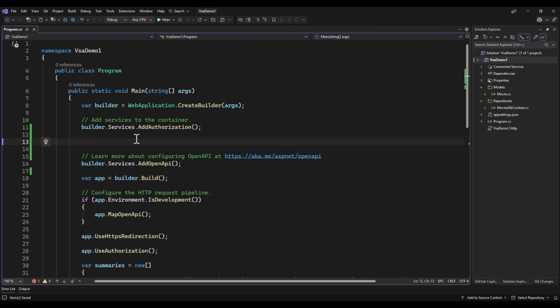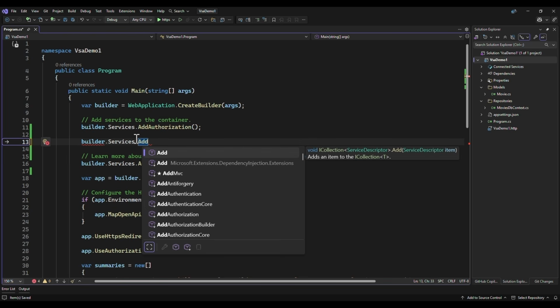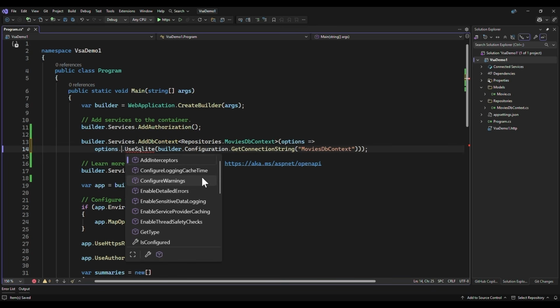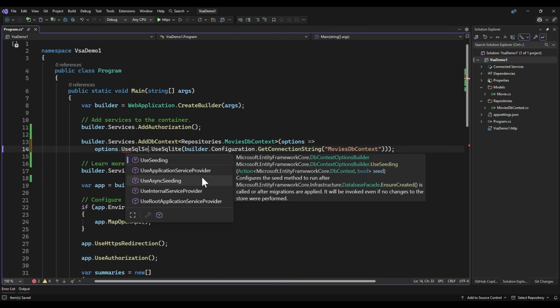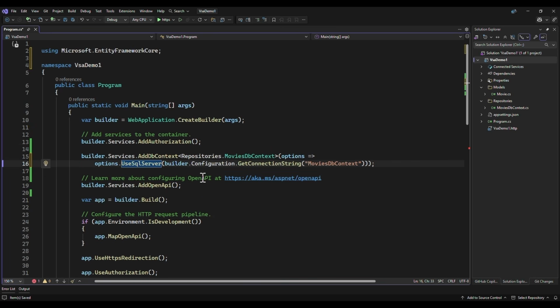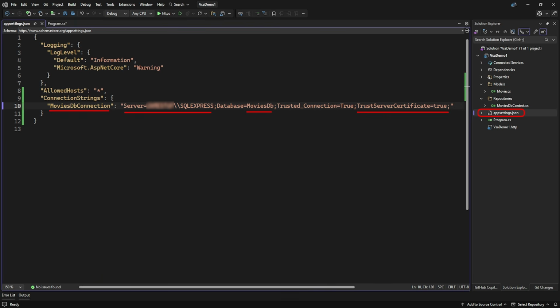And of course, we register our DbContext in Program.cs. Make sure we're using SQL Server. That needs the Entity Framework Core package. Also, change the connection string name to something more meaningful. Set up the connection string to your database server. We'll call the database MoviesDB, and we'll need Trust Server Certificate to be true.